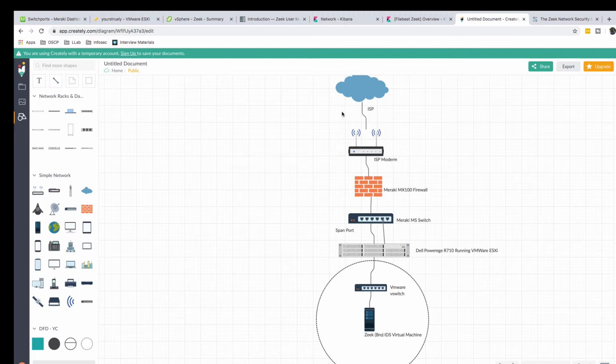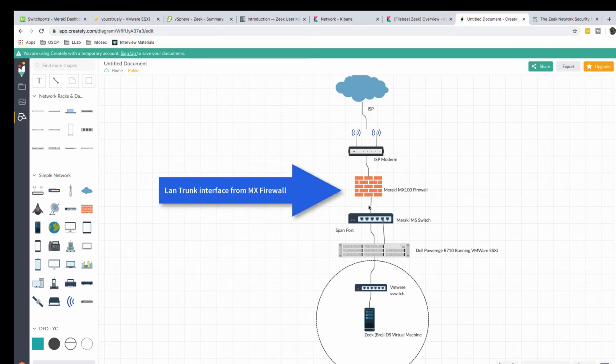Say my lab is connected to a Cisco Meraki firewall, which is connected to an ISP modem going to the internet. What I want to do is to monitor all the traffic after it passes my firewall, before it comes to my switch to come to my lab. I want to monitor all the traffic that goes in and out of this interface right here. In order to do this, I'm going to monitor that traffic using my Bro IDS or Zeek IDS.